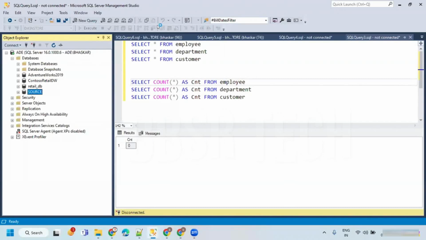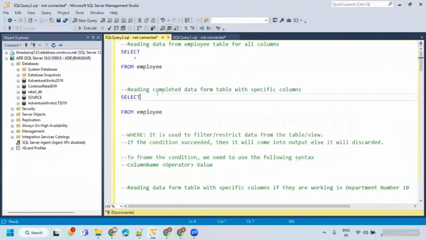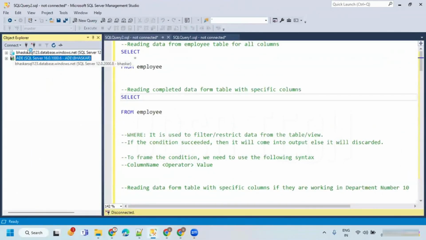Now I have data in the database. I wanted to read the data from the database. If you want to read the data from the database, then how exactly are you going to read? I'm going to show you.